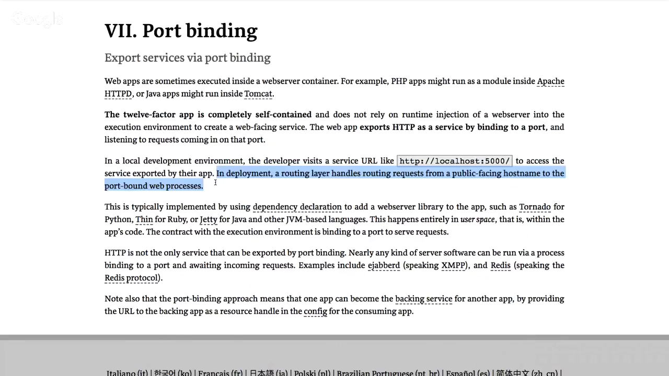So when we run it locally, you can use localhost and a port, but when we deploy it, a routing layer will handle the routing requests. So let's say you have a website called helloworld.com. Requests to helloworld.com are routed by a routing layer. helloworld.com is exposed as a public-facing hostname, so it will be routed using a routing layer to your app's port.